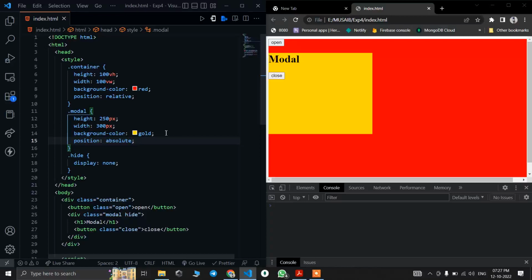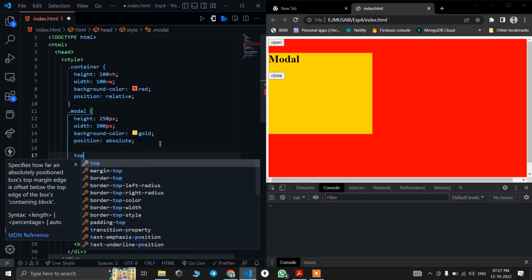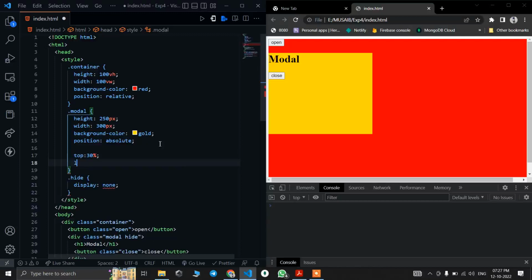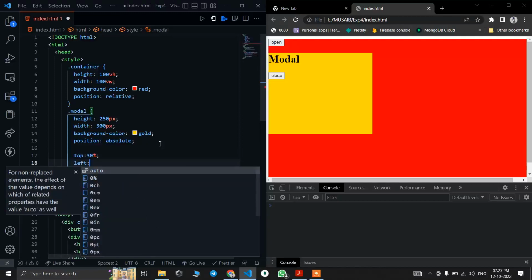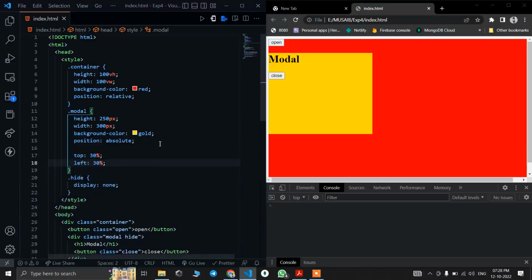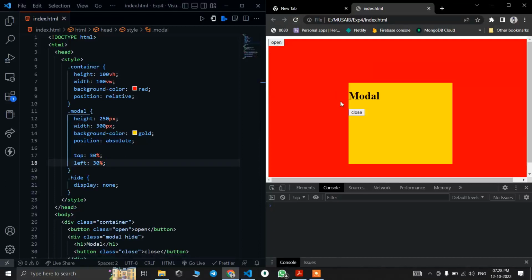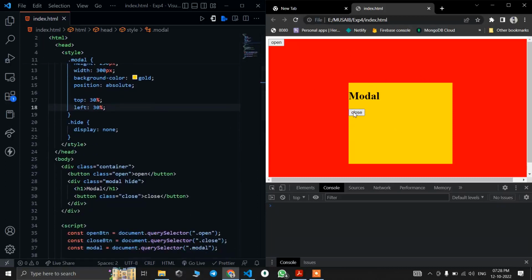Now let's move this modal using top and left keys. See, you can see the output. Now you can see that the modal is 30% to the top and 30% to the left relative to the container div. So this code was about our fourth experiment.